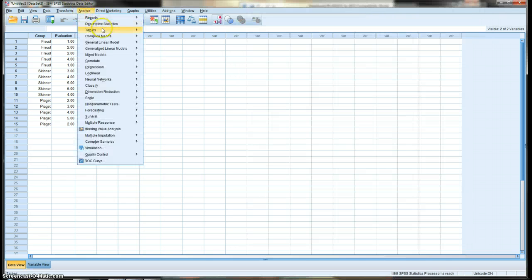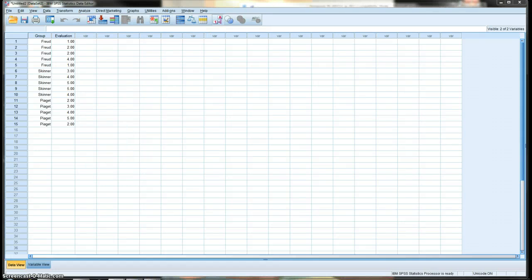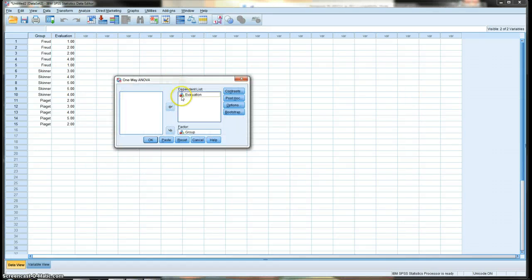So you're going to go up to Analyze, Compare Means, One-Way ANOVA, and it's going to give you a window that looks like this. Okay. Now our dependent list is going to include the dependent variable information, what we think depends on something. So in this case, we think the evaluation score depends on which class they're in. And then the group is our factor.